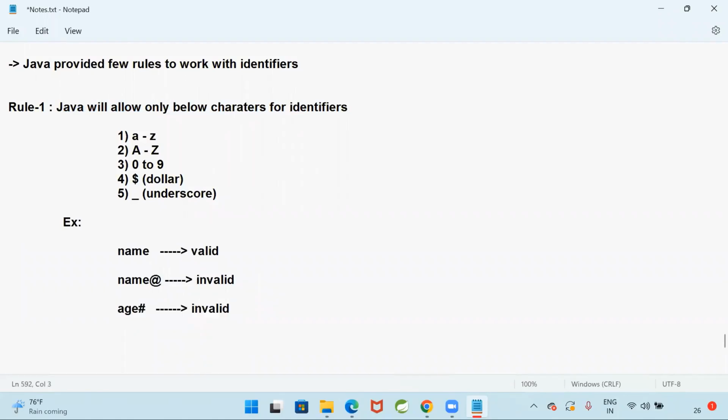So whenever you are working with Java identifiers, you need to follow this first rule. Only these characters are allowed. All the remaining characters are not allowed. So this first one is valid, and the second and third ones are both invalid.